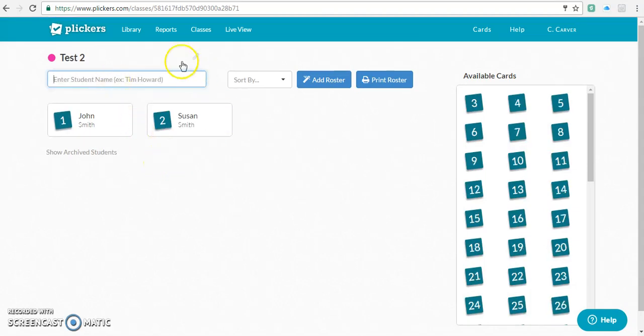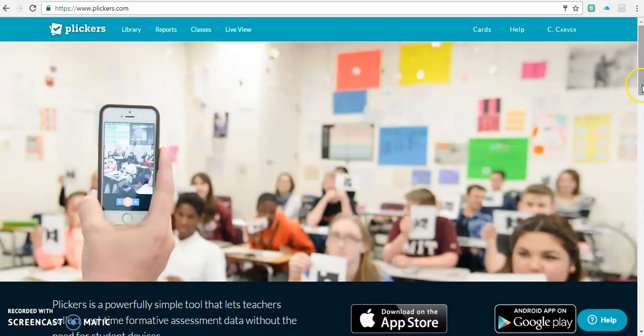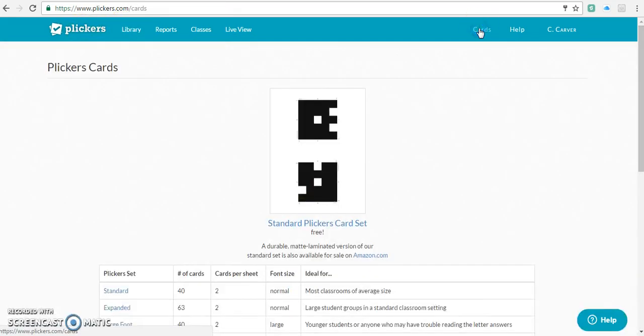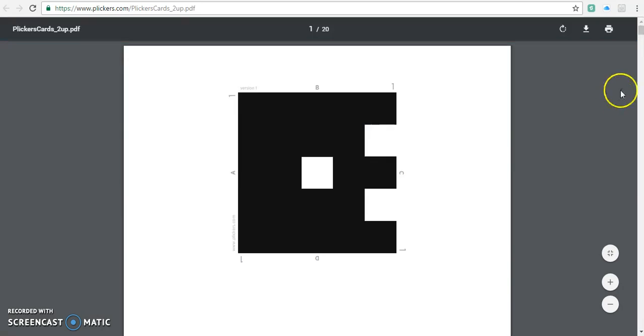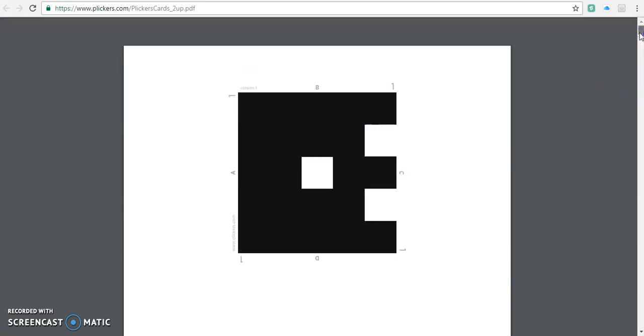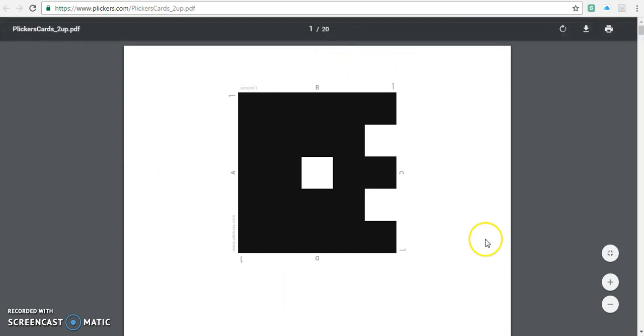Super simple. So, what do the cards look like? Let me show you. You click on cards here, and you only have to do this one time ever. It's super awesome. So I suggest you print them on cardstock and then laminate them. This is a basic card set, and this is a single card right here for person number 1. And you see that it has the 4 answer choices, A, B, C, and D.